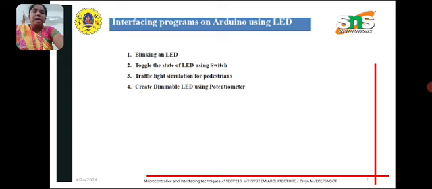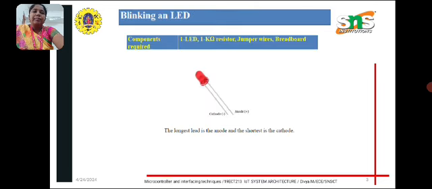We are going to see these programs: blinking an LED, toggling the state of an LED using a switch, traffic light simulation for pedestrians, and creating a dimmable LED using a potentiometer. First, we are going to see blinking an LED.